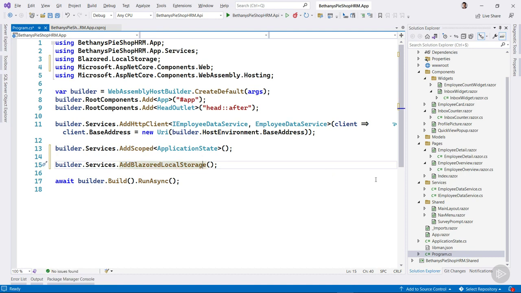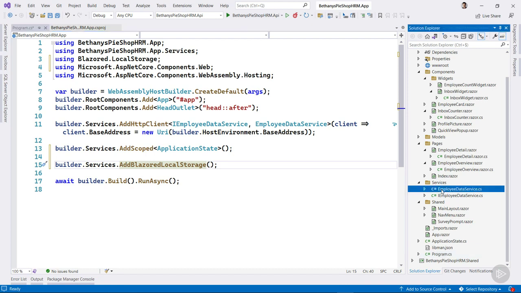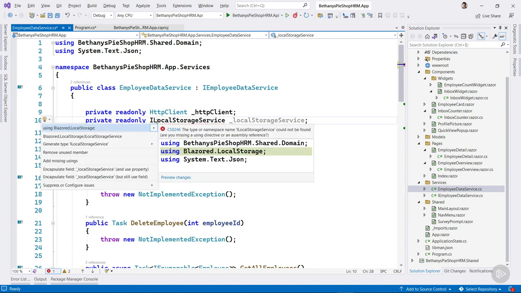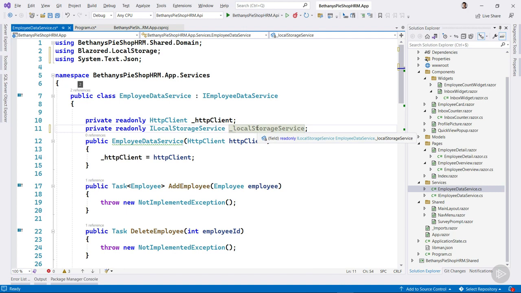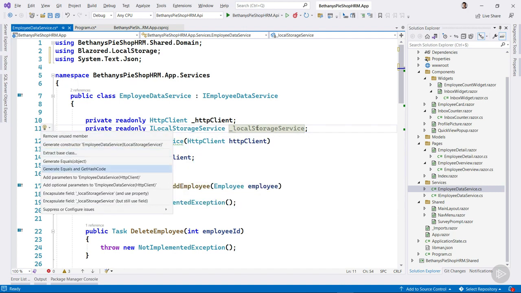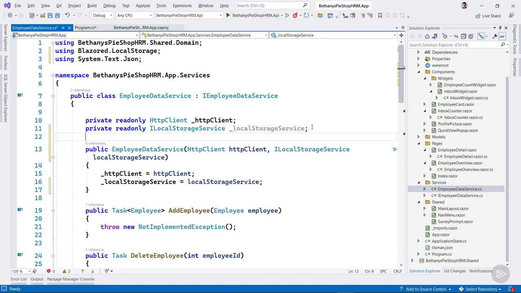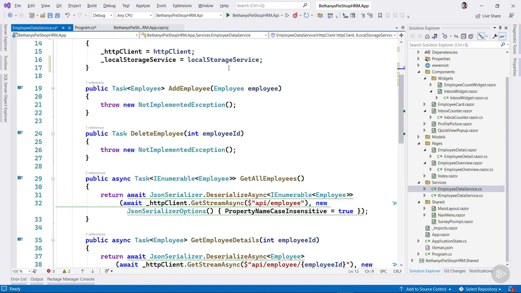So what I will now do is go to my employee data service and enhance it with local storage. We'll bring in an ILocalStorageService instance. That is in fact coming also from Blazored.LocalStorage, and this will run through dependency injection. So we'll add another constructor parameter here. Now again, constructor injection will inject an ILocalStorageService instance, an instance that implements that interface, of course. So what I'll now do is store my data locally.